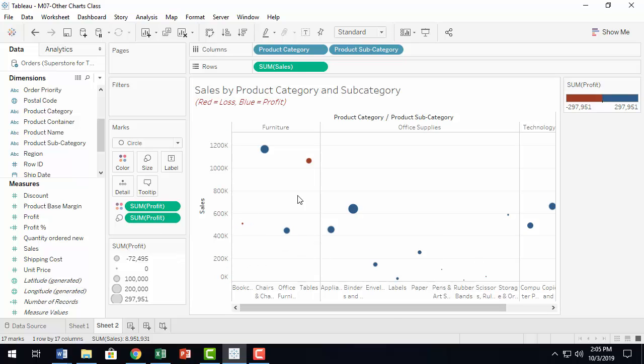You still have to clean up the field names and maybe the subcategory names so that it will all be okay. All right, so this is a circle view.